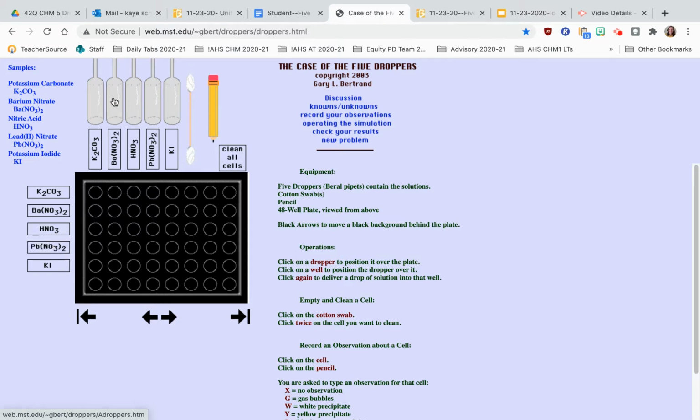And then you can just move the pipette and continue to dispense one drop down here. Then you would click here, and you would have to move the pipette to where you want it. I can't drag it over. You have to click where you want it, and then it will move there. And then I can click again, and it will dispense a drop of barium nitrate. And then again, I just repeat that all the way down.